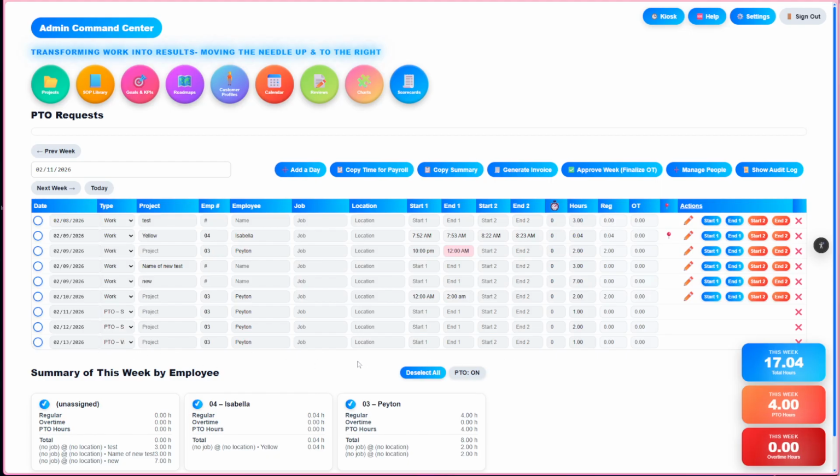So now it also showed up here on the lines, so in your PTO row here, and it will show up in the balance here for the week.